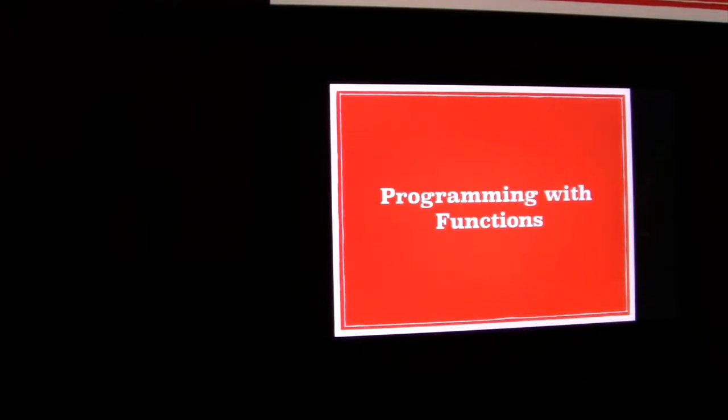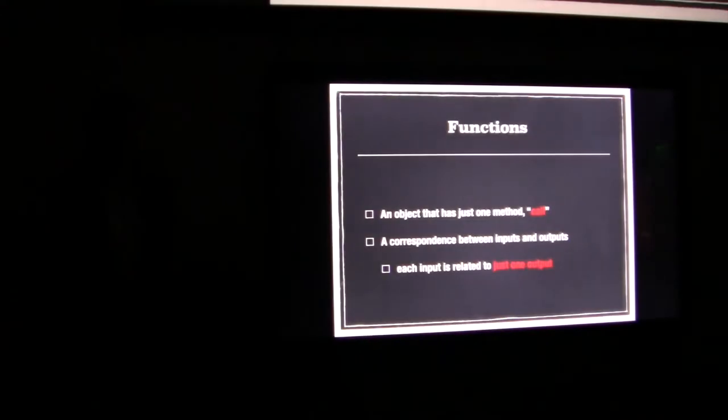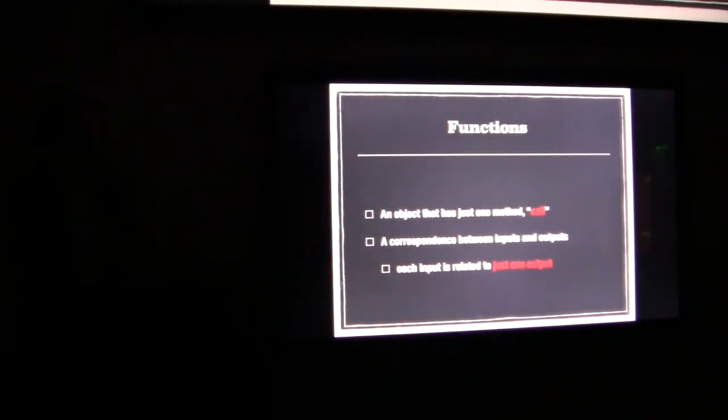So that brings me to part two. How do you actually program with functions? A function, if you're thinking from an object-oriented point of view, is really just something that has one method named call. What it does is set up a correspondence between inputs and outputs, where each input is related to exactly one output.